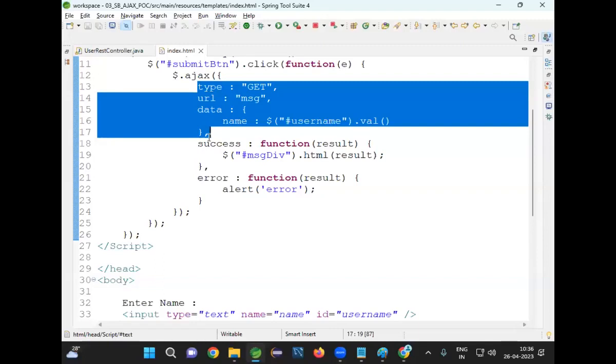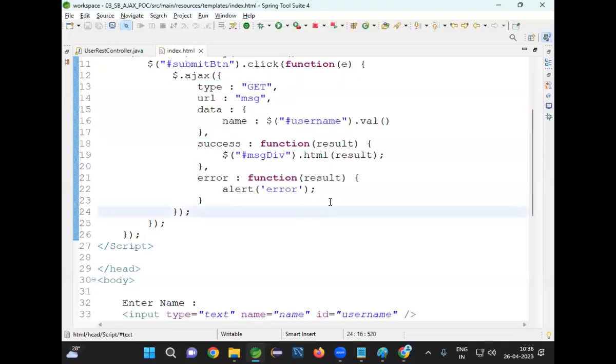What is the meaning of an asynchronous request? Without reloading the page, that request will go to the server. The server will process that request and give some response. Whatever response is given by the server will be available in the result.